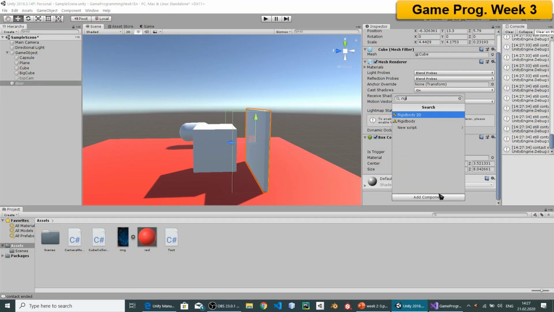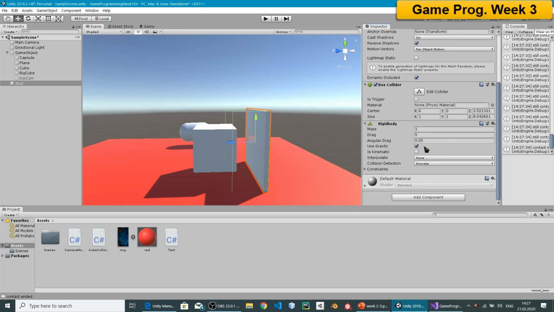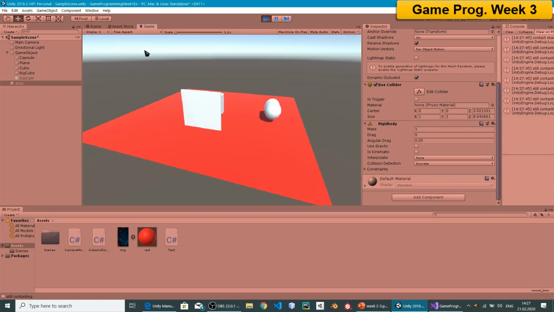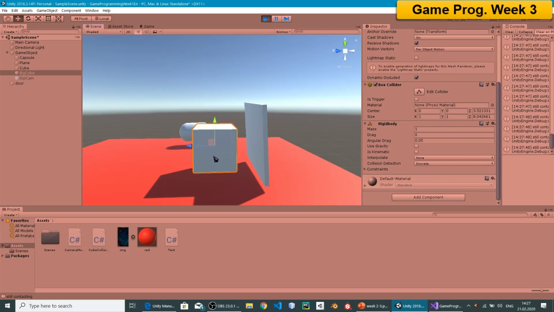Let me add rigid body to the door, otherwise it won't work, you know. And I don't want to use gravity, so it won't just go down. You see, like it's.